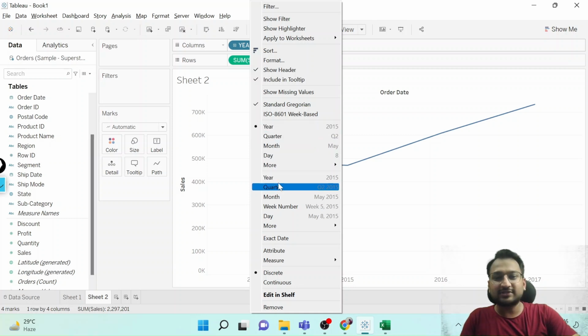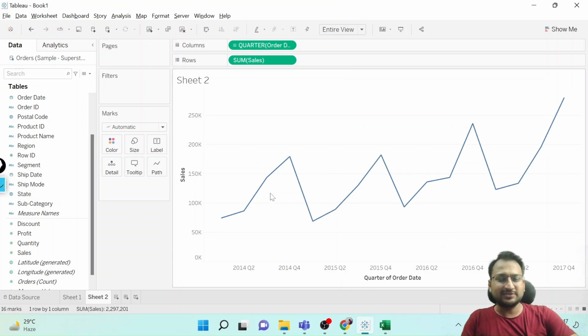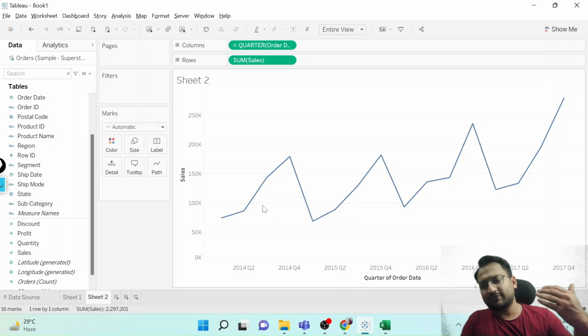First of all, I am going to select the quarter from the below box. If I select the quarter from here, you will see the chart changes to quarter level. So I can see how much sales happened in 2014 in quarter 1, quarter 2, quarter 3 and quarter 4. Likewise, I can see how the sales happened in 2015 across the 4 quarters. So what I understand is every quarter, every year, the sales have increased.